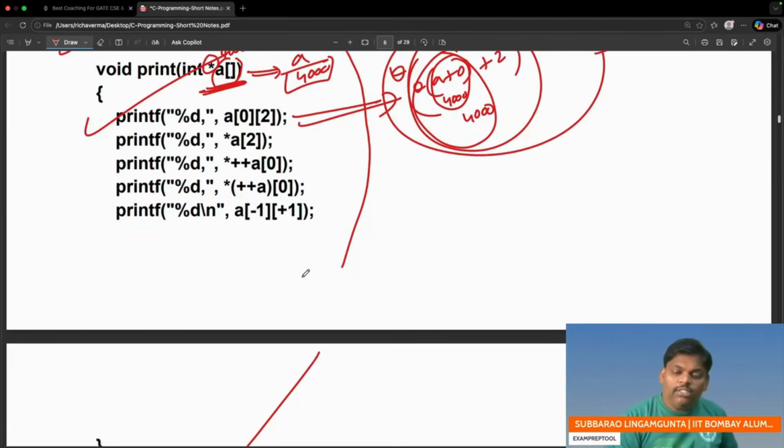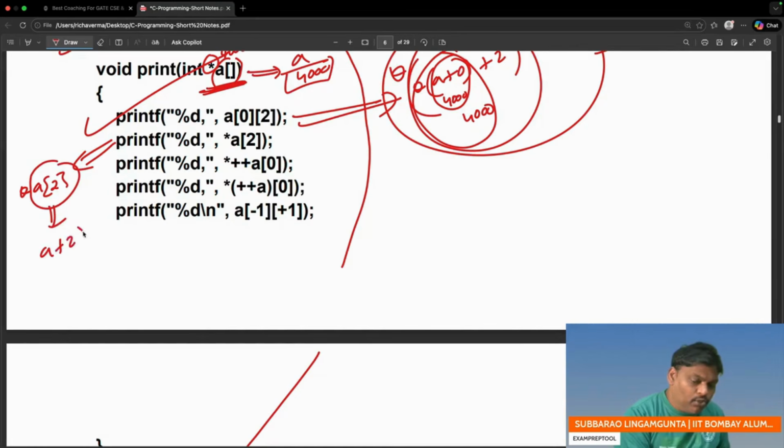Next one, print percentage D, star A of 2. Understand this? What is star A of 2? Let's check. Don't be emotional. Try to remember star and bracket. Bracket has the highest priority. This became star of A plus 2, with one more star outside. Star and bracket have the highest priority. You can see the priority list.